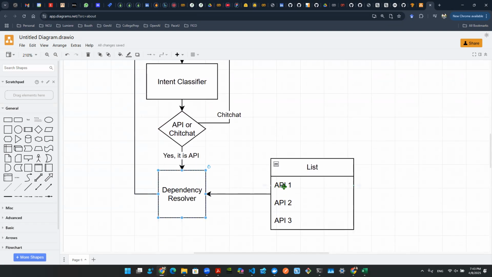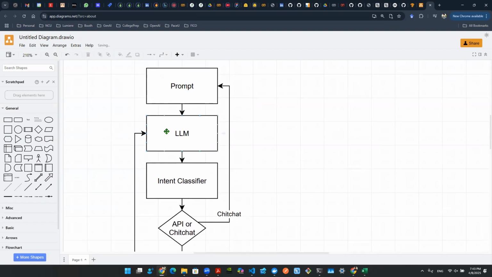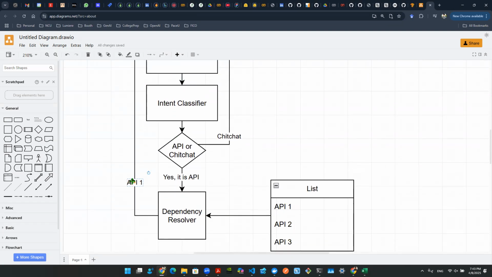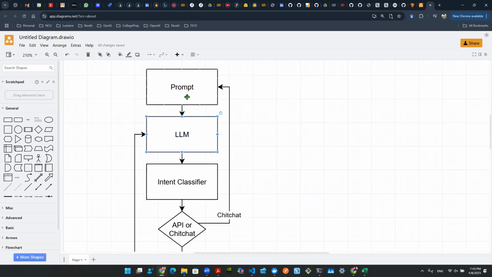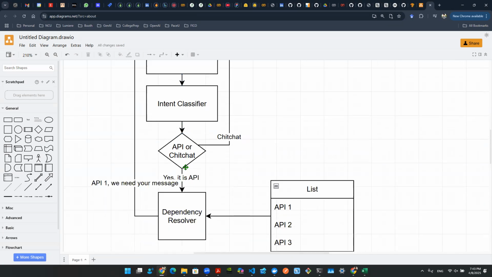So this dependency resolver says, hold on one second, I know you want to make API call number 1, and then comes back to this LLM. Not only is he gonna say that, he's also gonna say, we need your message. The LLM can then pass this back to the user. The user says, let me give you the prompt or query so you can do the Google search. And then it comes back here again.